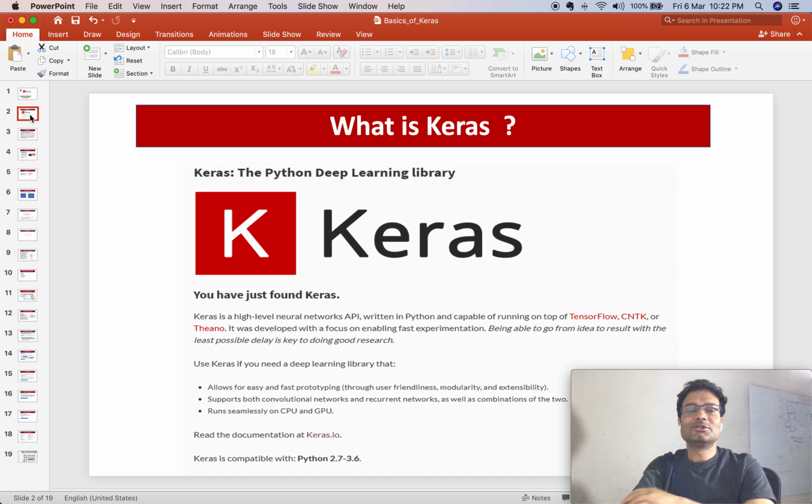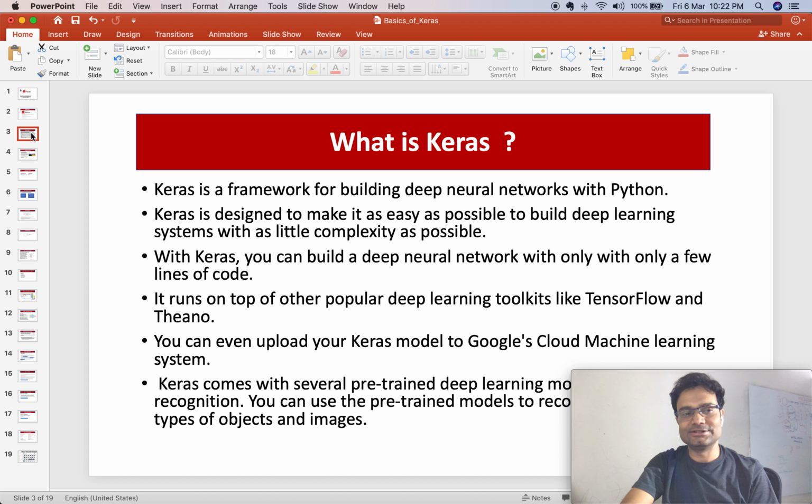Let me start. So, what is Keras? If you go to the Keras website, it says it allows an easy and very fast prototyping way to develop any deep learning model. As I said, we will see how easy it is.